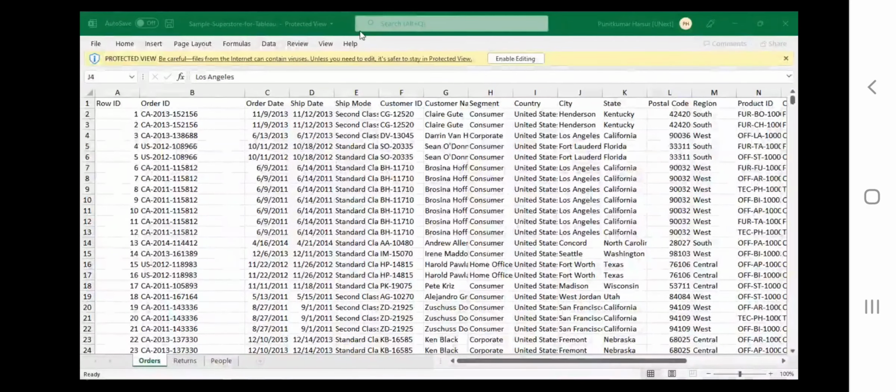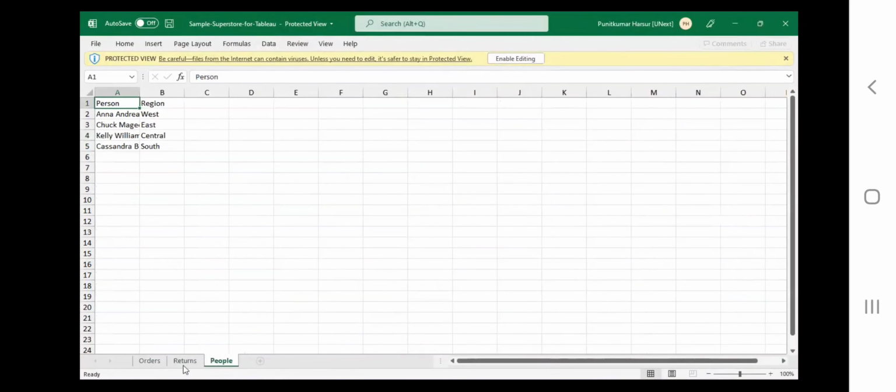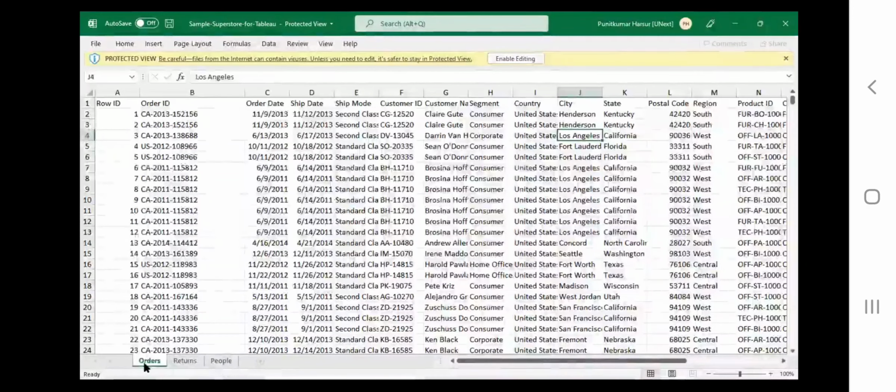Right. So once you open that particular file, which is basically an Excel sheet file, I'll be getting 3 sheets here. One is Orders, Returns, and People. Out of these 3 sheets, for today we will be using only the Orders sheet here. Right. So it has a Row ID, Order ID.